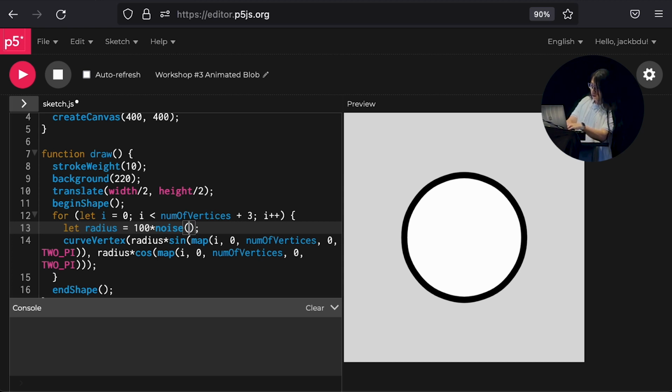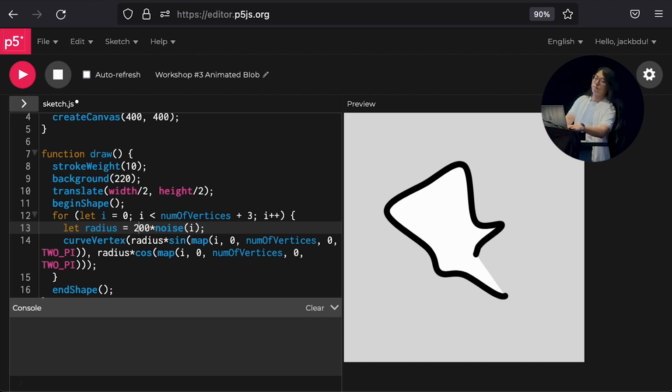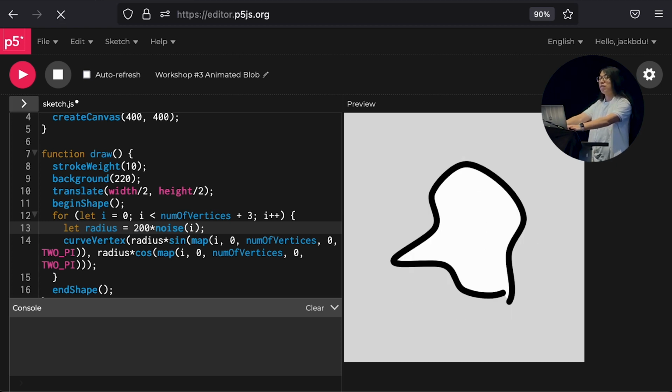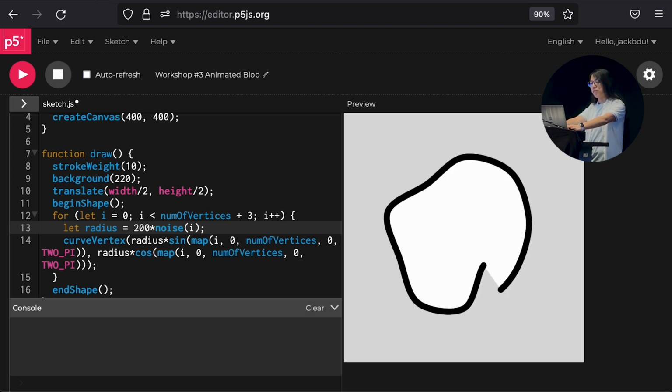And that noise function will have an input based on I. If you simply use I, this will actually not work. Okay? And also it becomes smaller because, again, the noise never quite reaches 1. So maybe 200. Okay? You see how it never closes. Every time we refresh, it never closes.